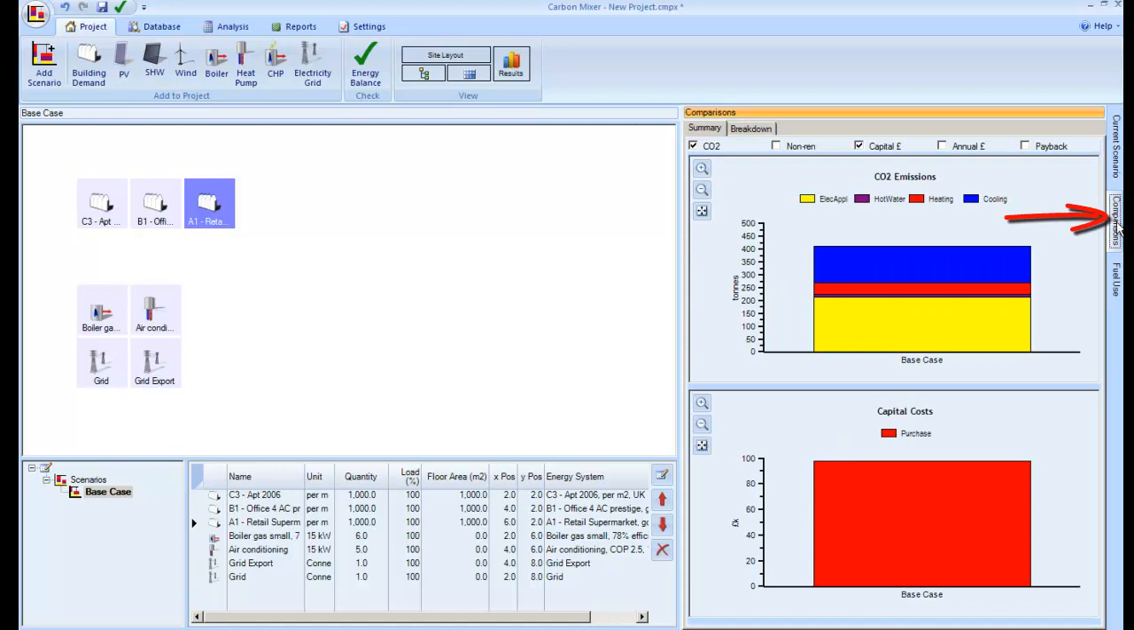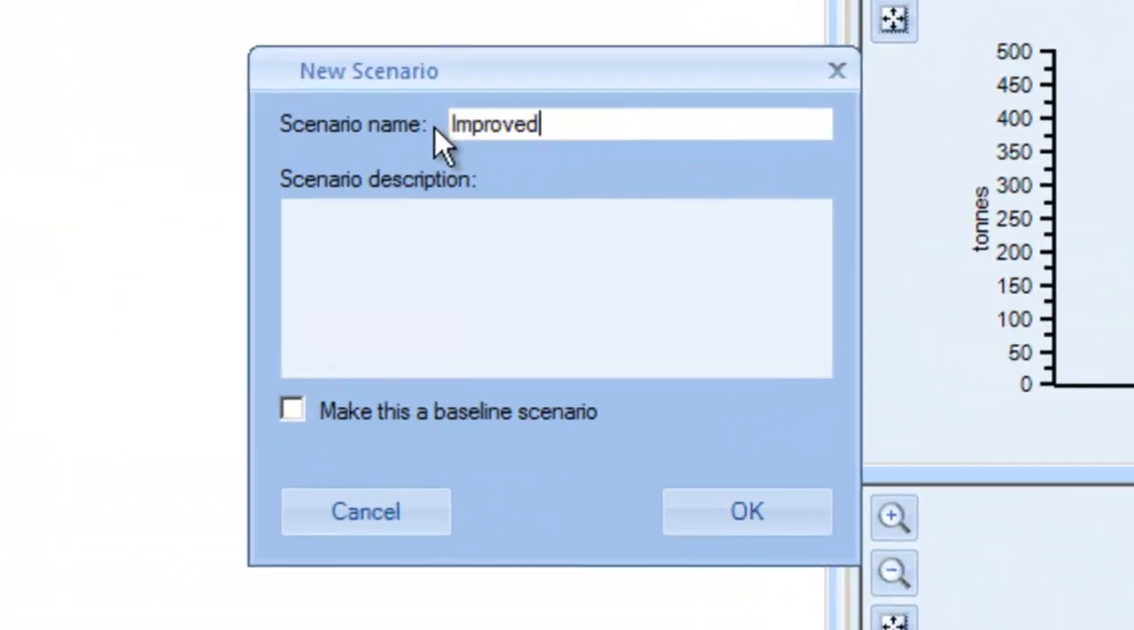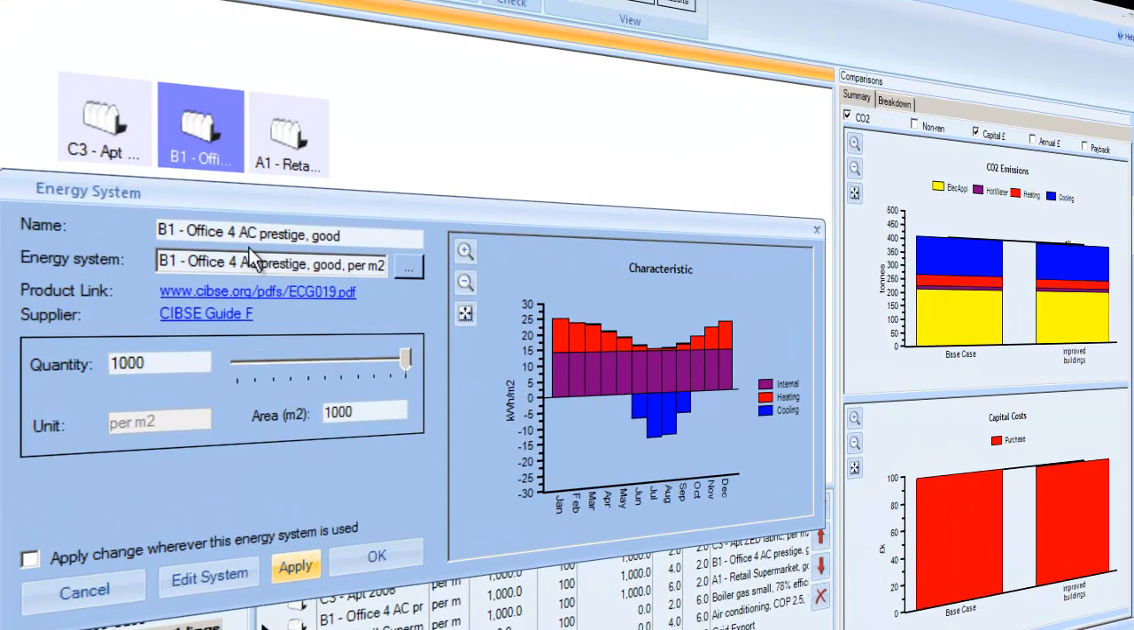So we'll now look at comparisons. Here we can see the CO2 emissions and the capital costs for this scenario, but we can now generate a new scenario which will go alongside. So let's add a scenario. We'll call it improved buildings. Initially it's identical to our starting case. We can see the details down there at the bottom in the Explorer, but we can now modify things.